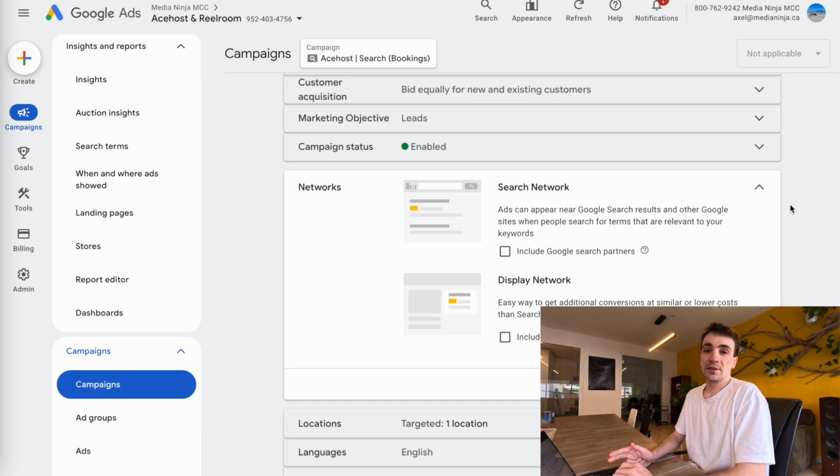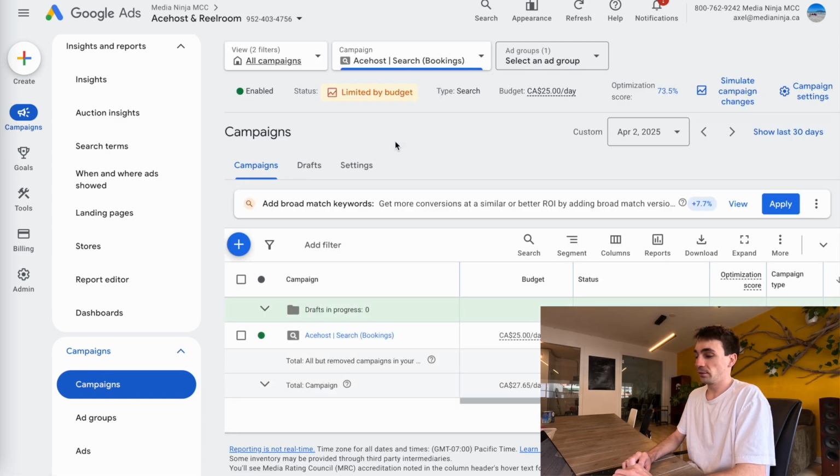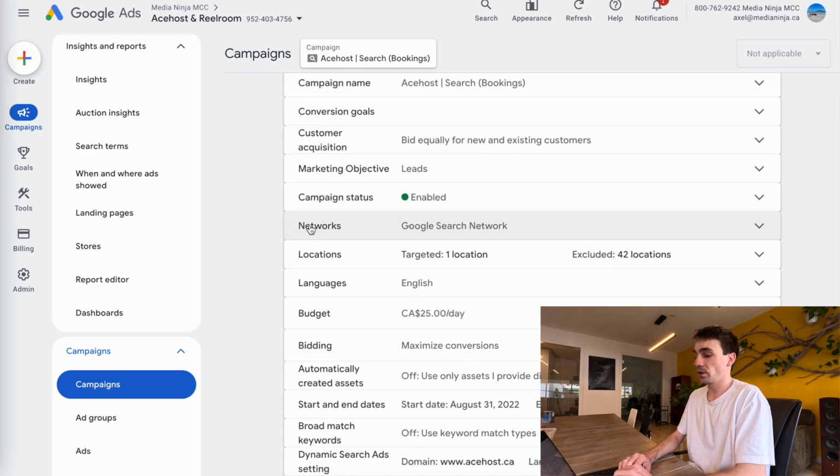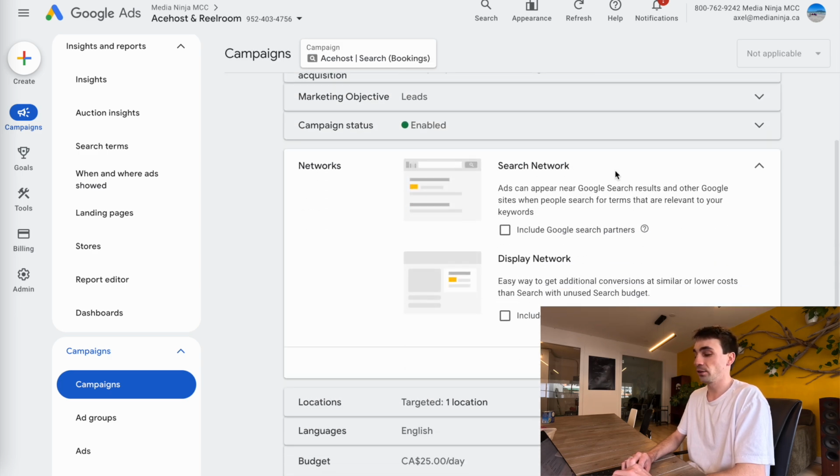On to the third mistake. So the third mistake I'm going to label here is not turning off your display and search partner networks. To find this, make sure you select a campaign in your account. Let's say I choose this one. Go into your settings. Under networks, you're gonna click on this drop down right here, and you're gonna wanna make sure that neither of these boxes are ticked. So the search network and the display network.